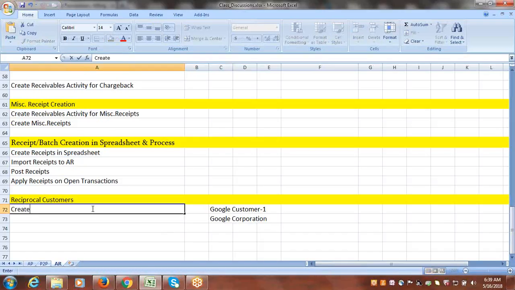Say, create new customer. Okay, in reality when you have this scenario you'll be handling existing customers, but here to test we'll create one more customer, that also I'm mentioning as a setup part. So new customer, which customer do you have to create? Google Corporation. Already we have Google customer 1.